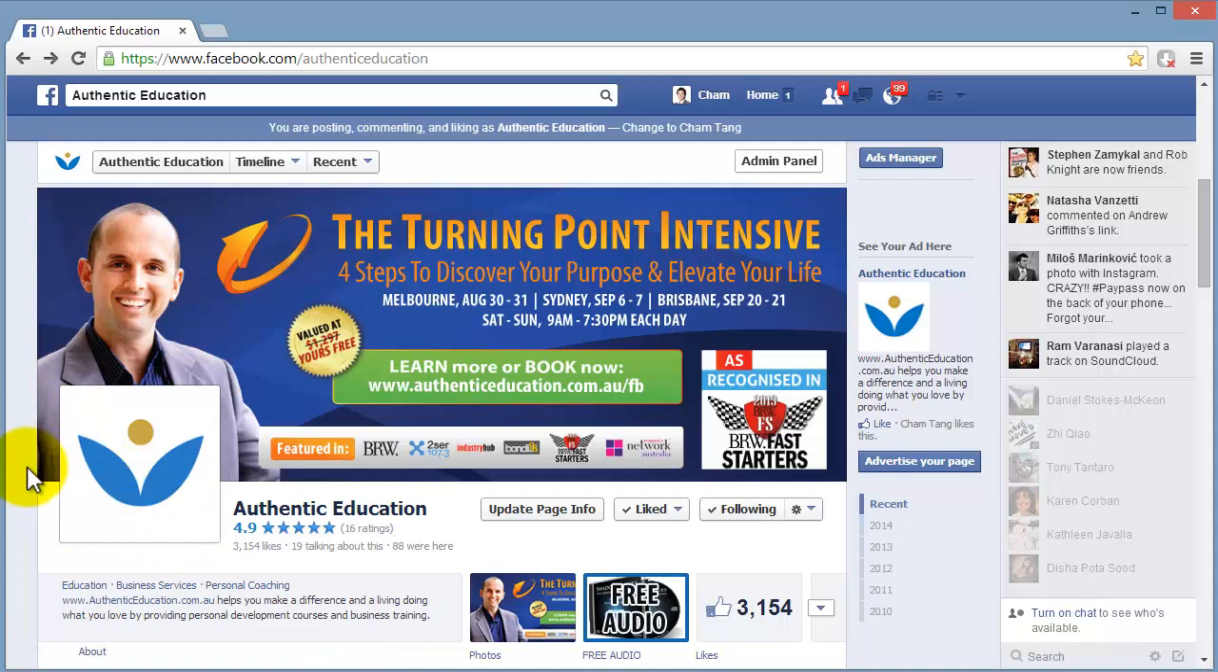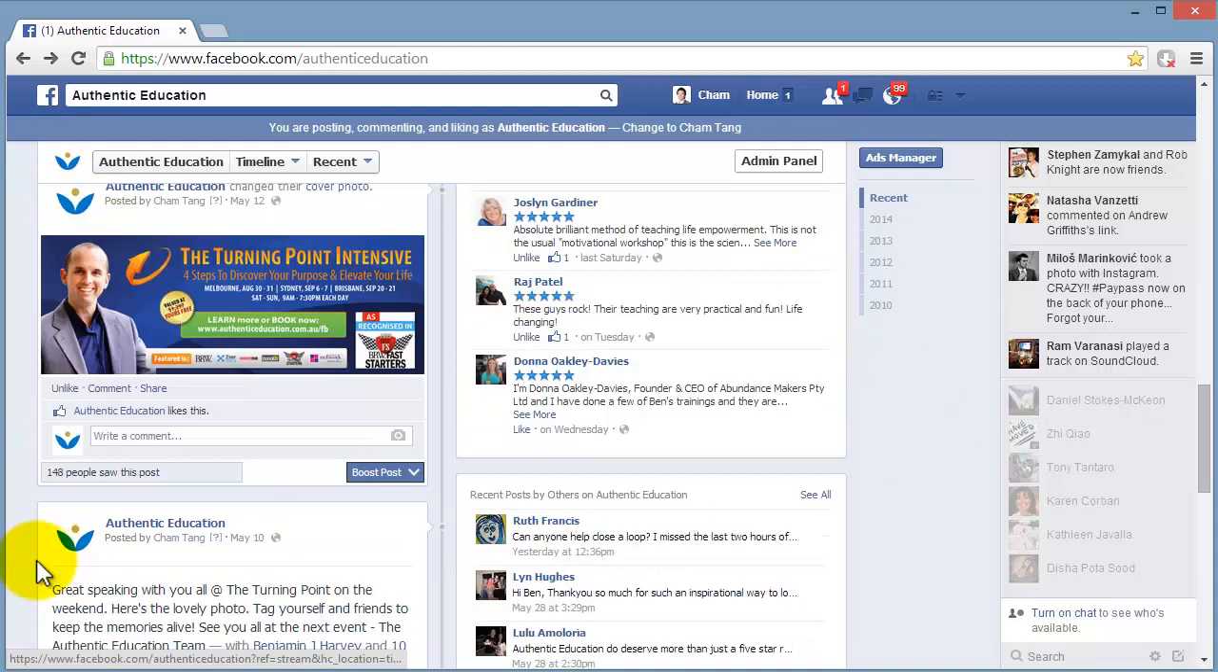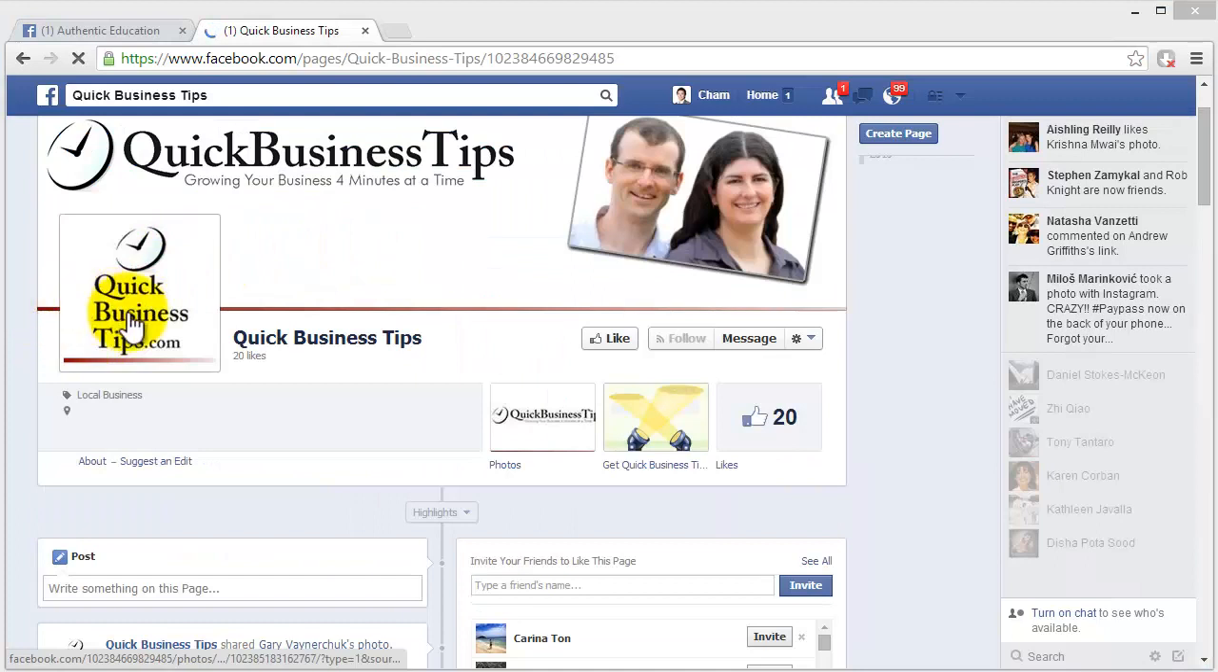Also to note here, this picture, this profile picture, is a square. We haven't put any text in it. It's so that when you see things like this, you can see that we've commented and you can see our little logo and you can make it out. It's quite clear, which is quite different to these guys, quickbusinesstips.com.